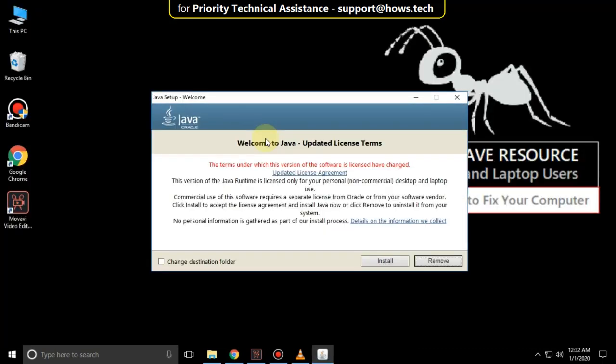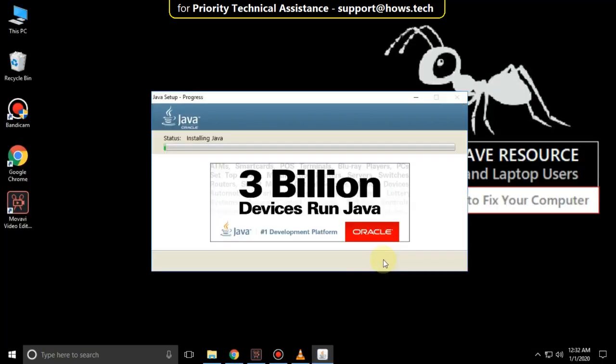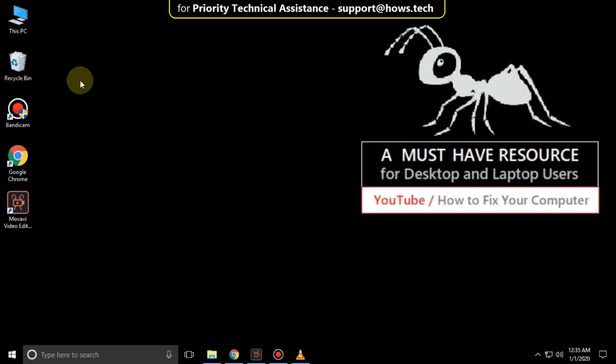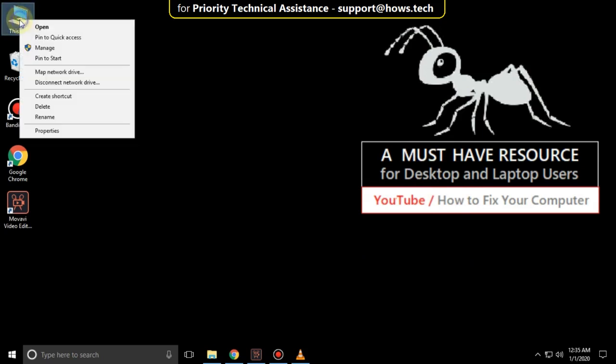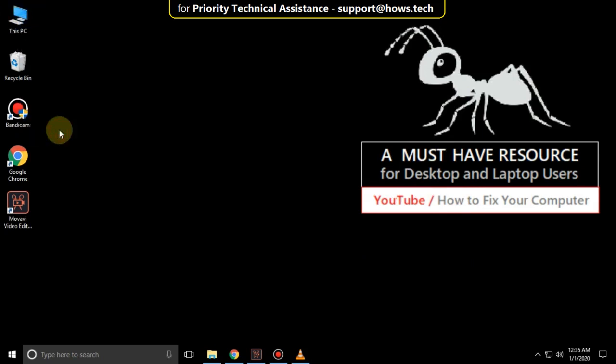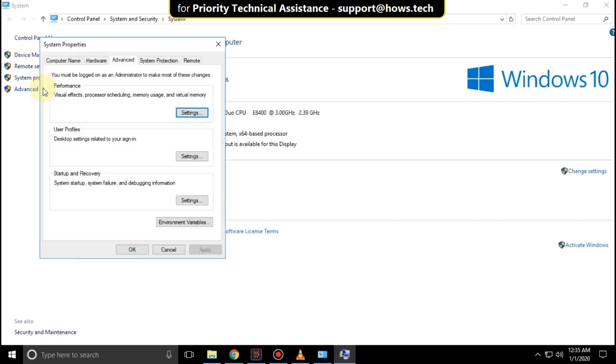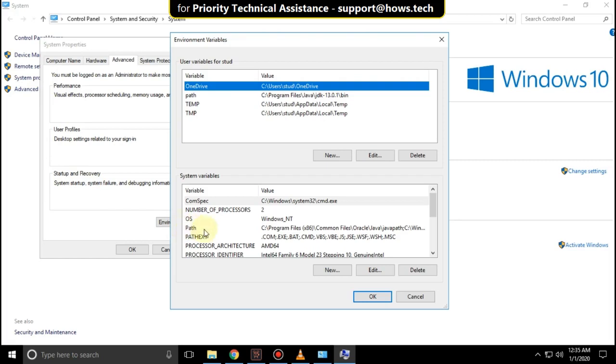Then open it. Click on install. It will take some time to complete its process. After that, close this. Right click on File Explorer, click on Properties, then click on Advanced System Settings, then click on Environment Variables.